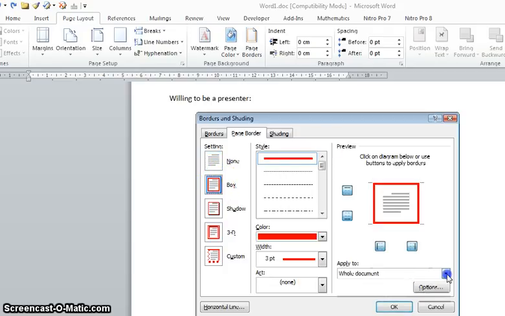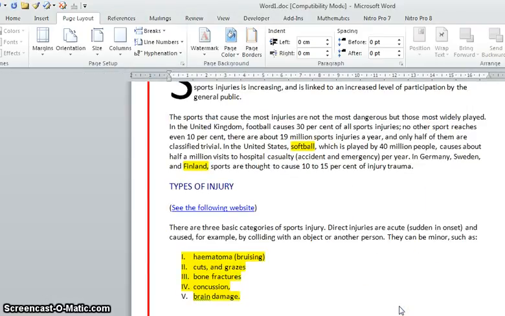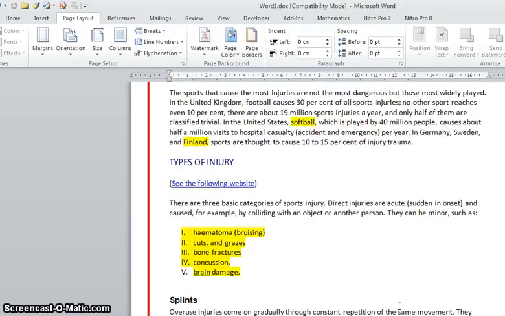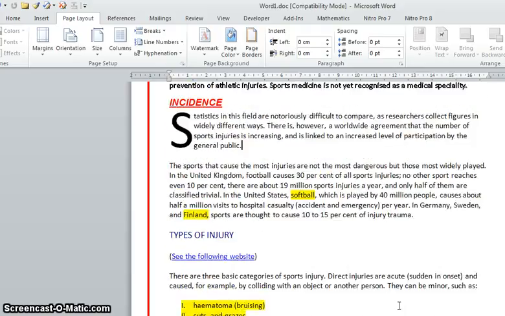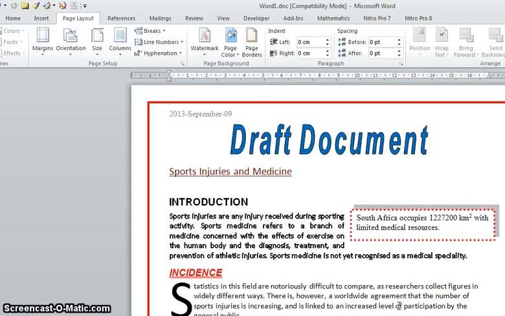I don't want to apply it to the whole document. I want to apply it to this section, first page only. Okay, and now you can see that it's only on the first page, it's not on the second page at all. Particularly if that was a cover page, for example, you might want to put that type of border around what you have there. Okay, you get an idea of what we're going to do there.